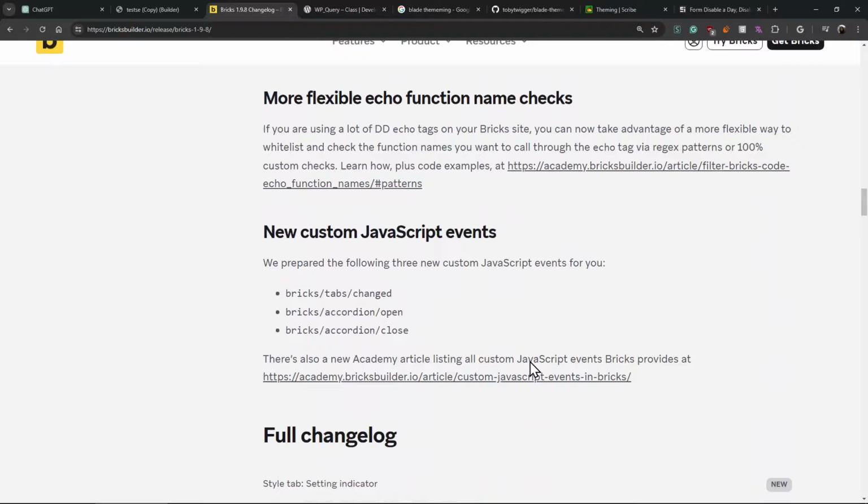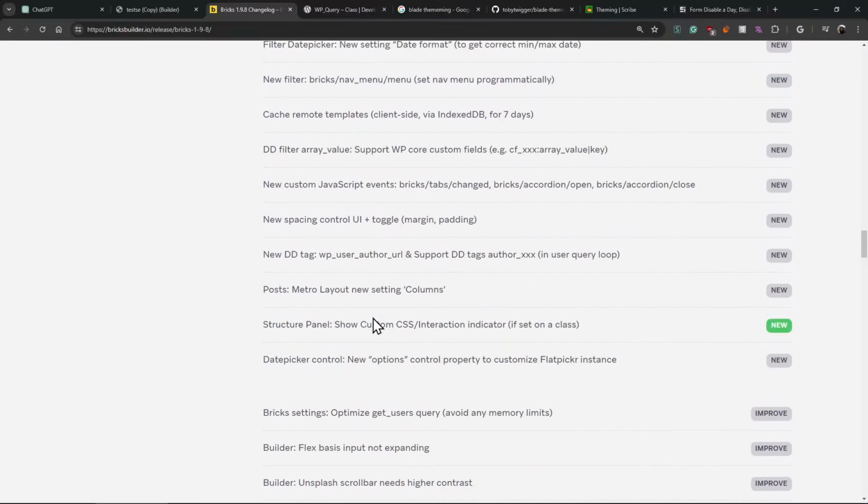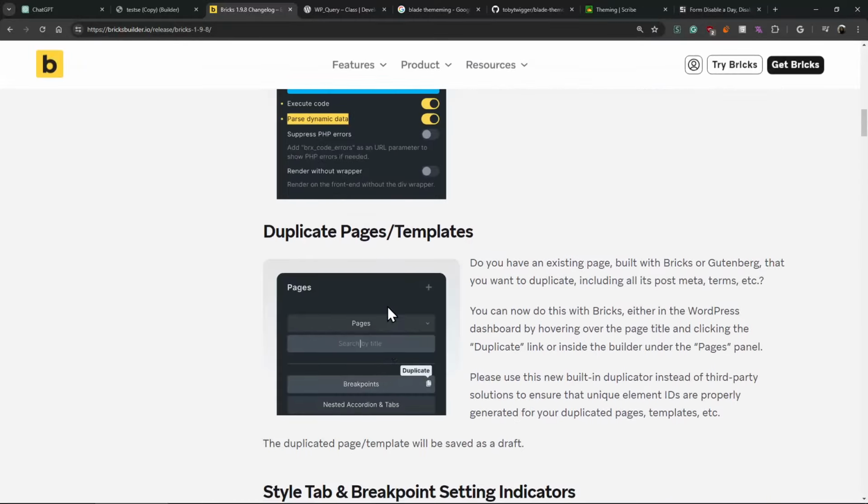I think I didn't miss anything. I showed all the biggest ones. There are lots of small features, but I showed the most important ones.